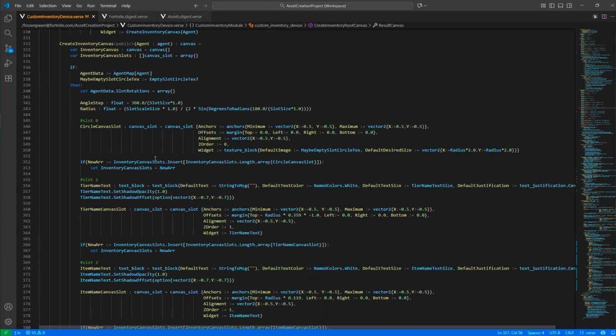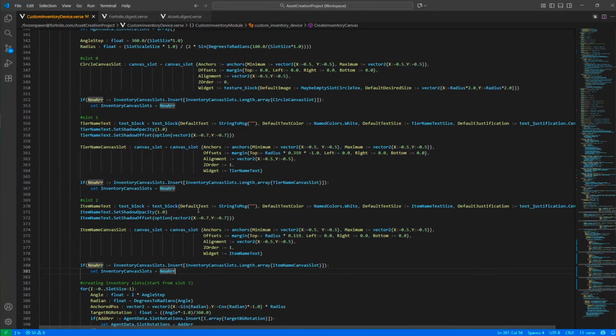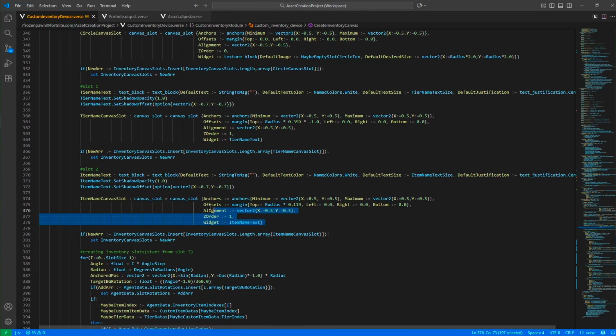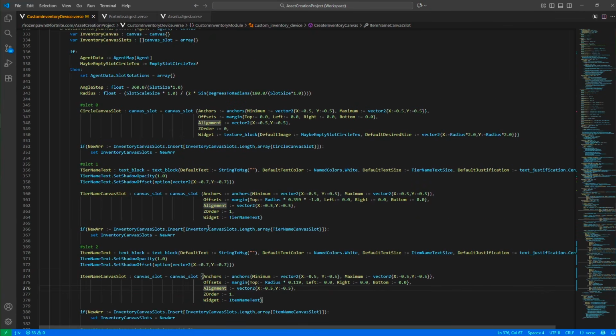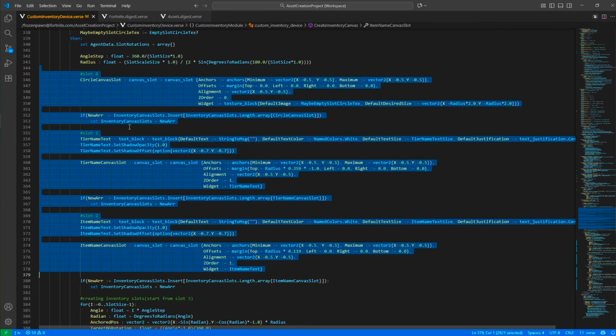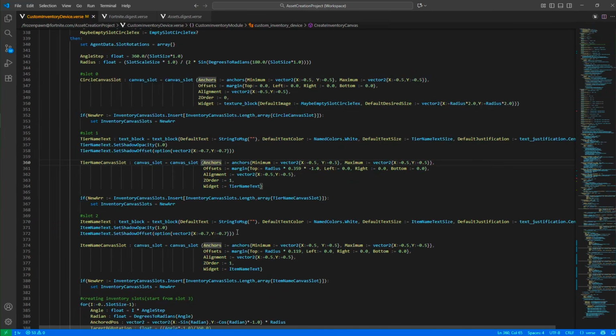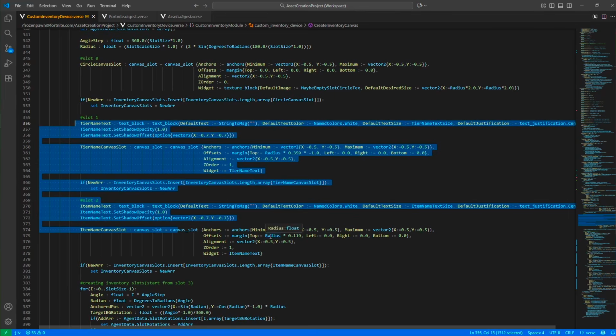And in the inventory canvas creation, we are putting our slots. For each leaf, we have 3 items, right? These are the central stuff: the texture at the center, the circle texture, and then the texts on it. We have 2 texts that display the item name and the item rarity, which are these 2 texts.